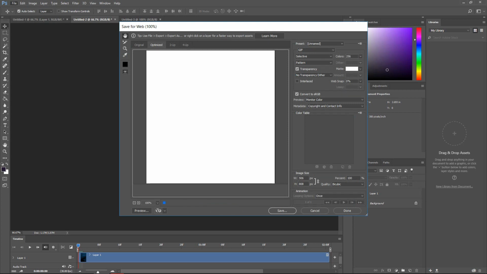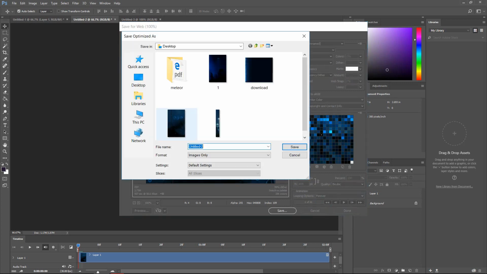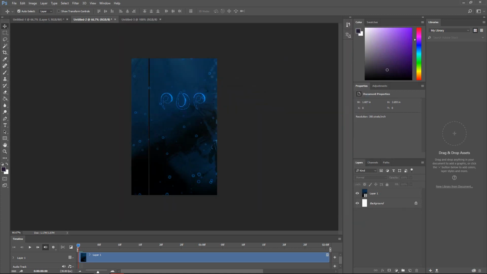and just copy my settings. GIF, selective, pattern, colors 256, and wait for this to load. Once it's loaded, just click on once, select forever, save. I don't want to save it because I have it, and that's all.